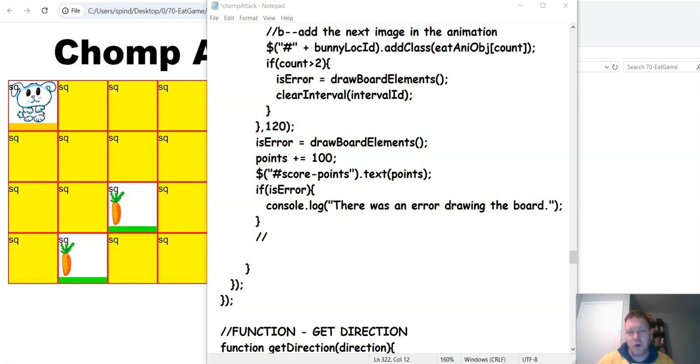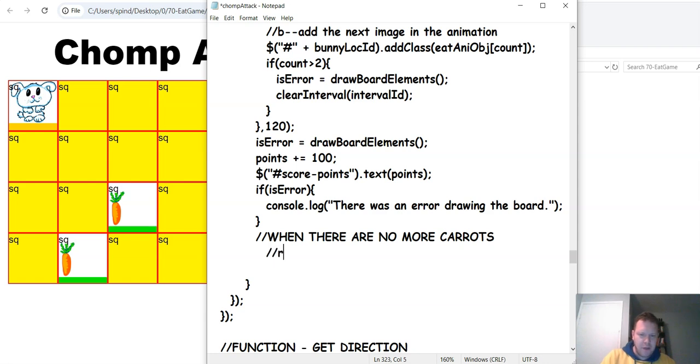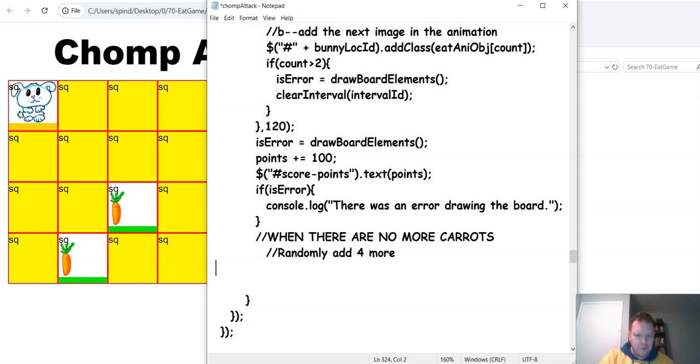So now we're going to code for when there are no more carrots on the board. So let's write that down. When there are no more carrots, we will then randomly add 4 more. What we're going to do is call a function, and it will return a boolean, either true or false. If it returns true, then we'll exit the program because there's an error.